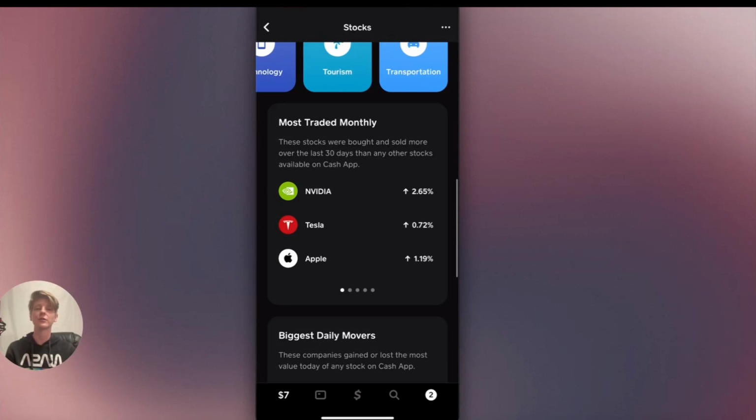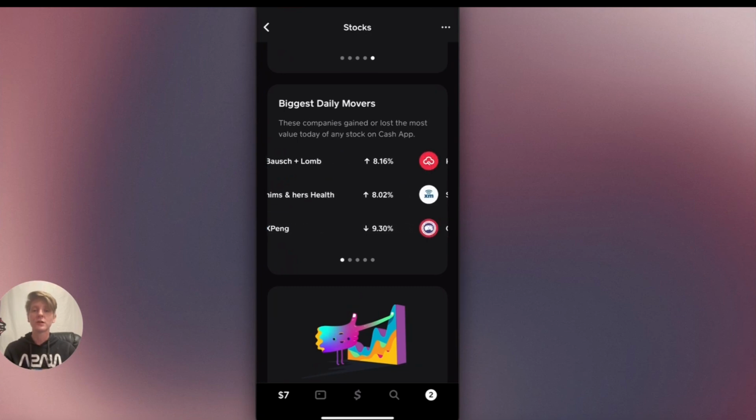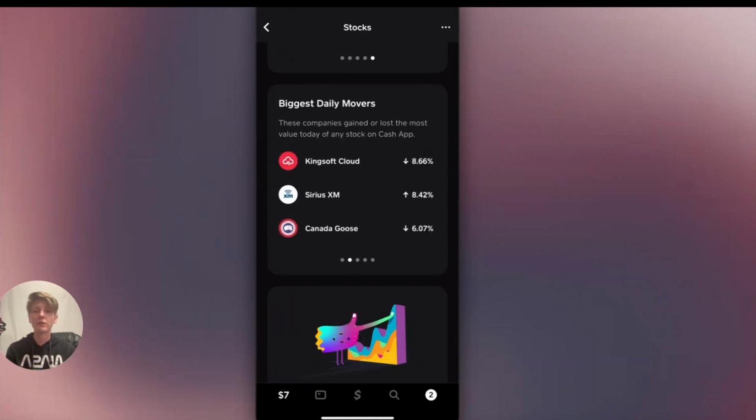You can scroll down a little more to see the most traded monthlies: Microsoft, Meta, Alphabet. You can keep scrolling down a little bit more to see the biggest daily movers. You can see health. You can see Upstart, Trump Media, Ibotta.